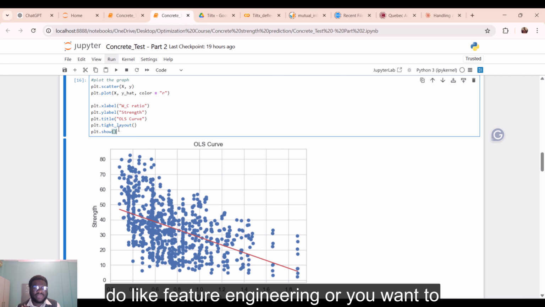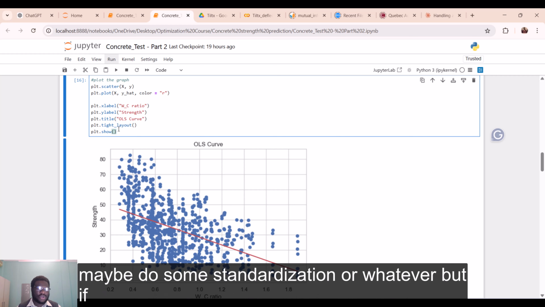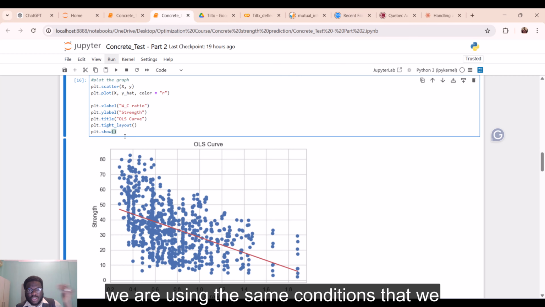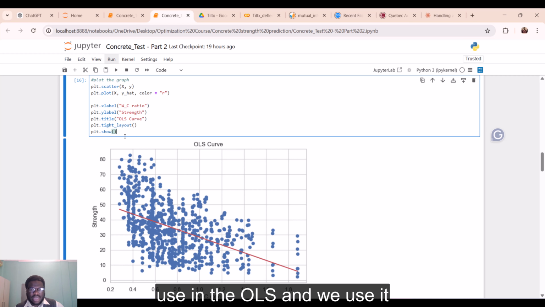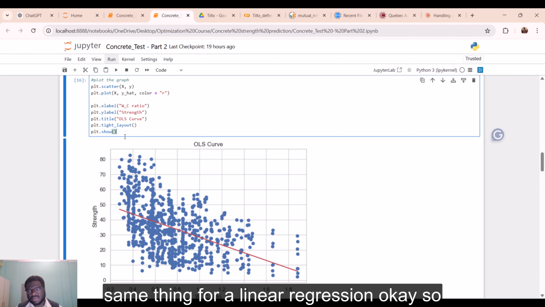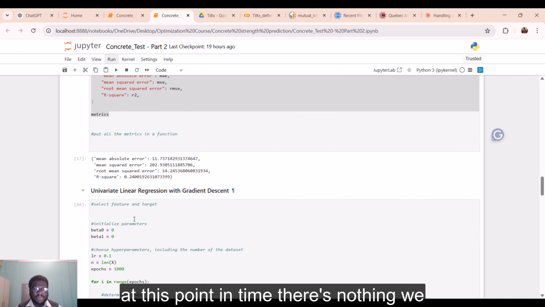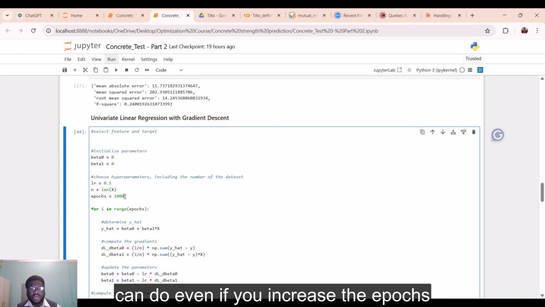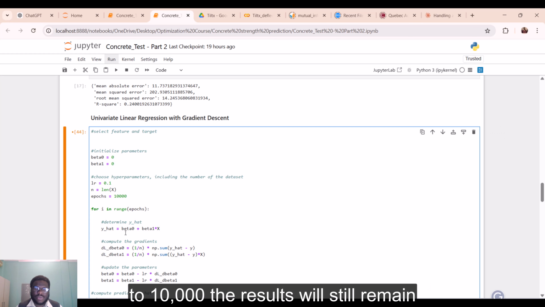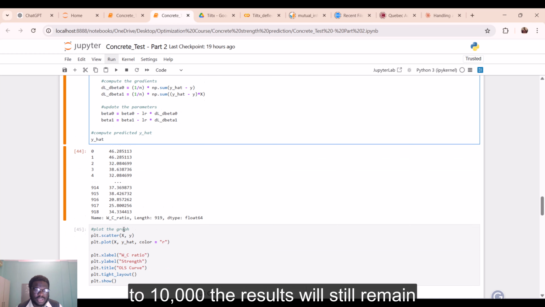Unless maybe you want to do feature engineering, or some standardization or whatever. But if we are using the same conditions that we used in the OLS and we use them for gradient descent, it's going to be the same thing for a linear regression. So at this point in time, there's nothing we can do. Even if you increase the epochs to 10,000, the result will still remain the same.